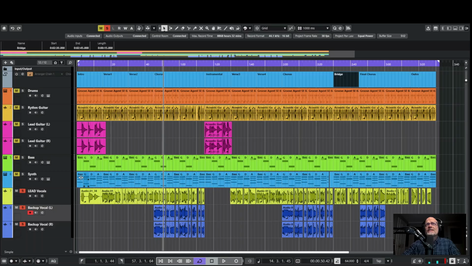I call this lead guitar. Sorry, I should say rhythm guitar is what I did, that strum that I do. The lead guitar is just this lead part in the beginning and then in the instrumental. I'll get to that. My bass, my synth, and I'll leave the lead guitar out for now. But this is what it sounds like.